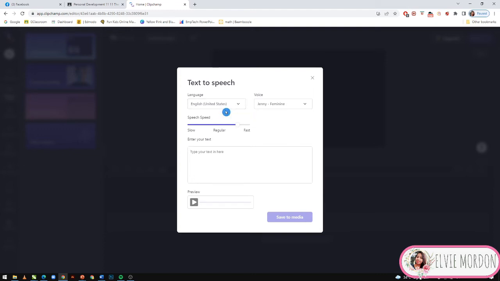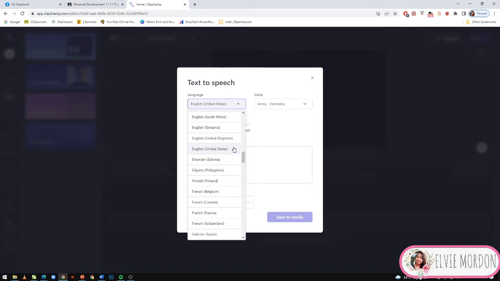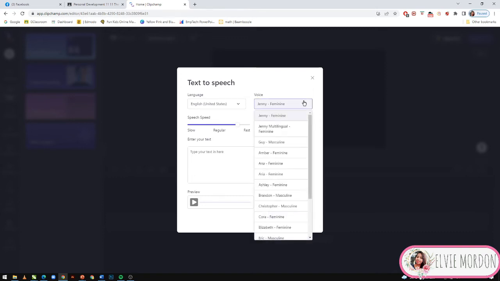Sa left corner niya, makikita natin, you can choose your language ng text na gusto natin. Kung yan ba ay English, French, Spanish, or Filipino. So, we have 70 different options here na pwede nating gamitin. Dito naman sa kabila, you can choose different voices here. Pwede tayong pumili kung yan ba ay feminine voice or masculine voice. Okay, dito naman sa baba, dito natin itatype yung ating sasabihin o yung ating text.